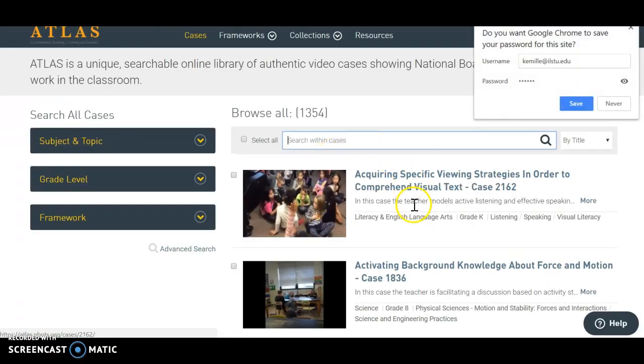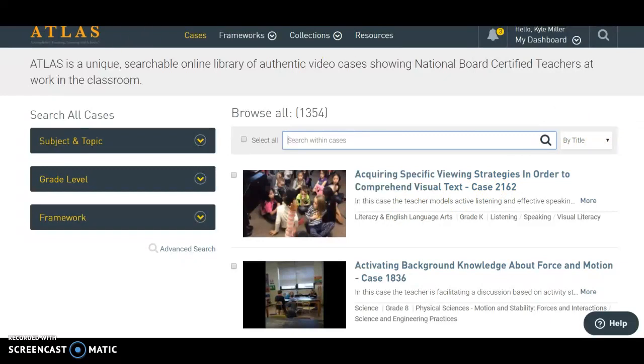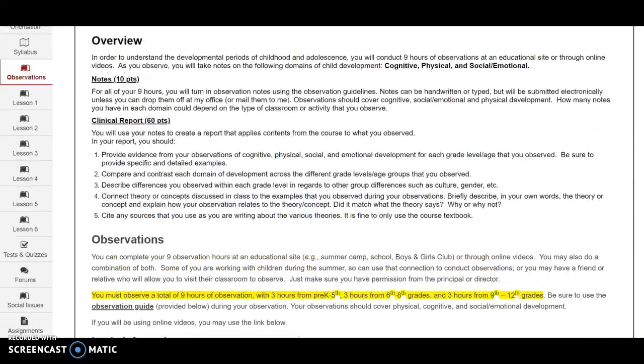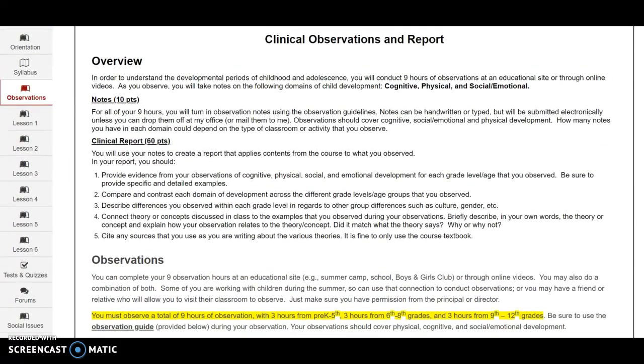And you can choose from a variety of different classes, so you can sort by subject and topic, by grade level, and so you can use all of these videos. If it's 45 minutes or over, you can round it up to an hour. Otherwise, you'll just have to piece together how much time so that at the end you have a total of 9 hours. Okay, so those are the online videos. So again, this tab will help you complete that portion with the observation notes and an overview of the clinical report.